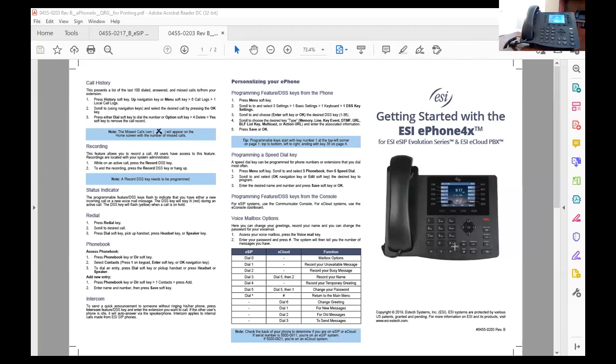Please reference the tri-fold handout that you received with your new phone, Getting Started with the ePhone4X, which can also be found on our website. You may also have received a more customized description of phone features and how to use the phone that is on Preferred Data Voice Network's letterhead.